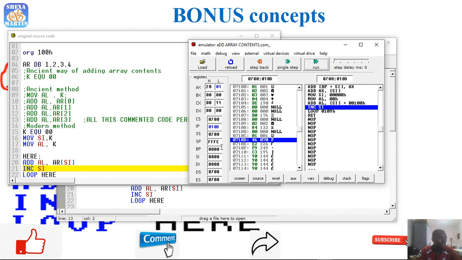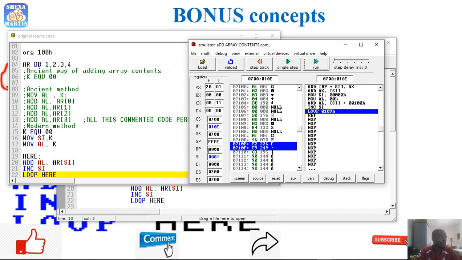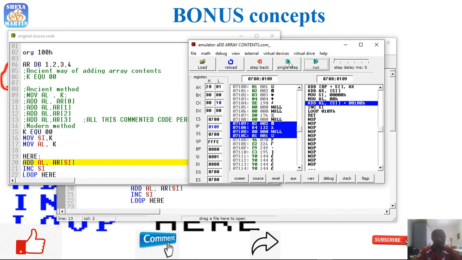SI, look at SI here. It will increment by 1 like that. And then we look back to this label, which is called here. Then we go back into AL. We now want to add, SI is now 1. So we are now saying array index 1 because SI is 1. At index 1 we have 2, and 2 is now being added to the value that is within AL.